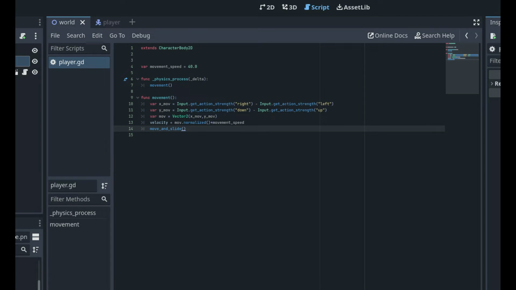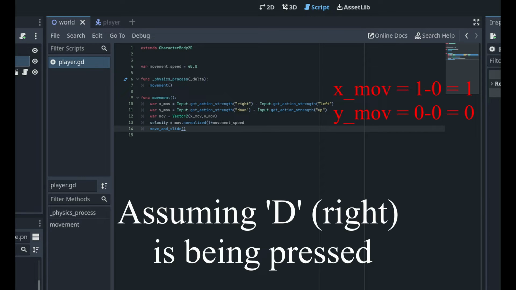The way our code works is that every 60th of a second, we run the movement function. The movement function will check what action is being pressed down and assign a value of 1. In the case of x_mov, if right is being pressed and left is not, x_mov is just 1 minus 0, y_mov would be 0 minus 0. We would then put this into a Vector2 variable that is pretty much just a direction. So in our case, this would be Vector2 1x 0y. The first coordinate is x, the second is y.